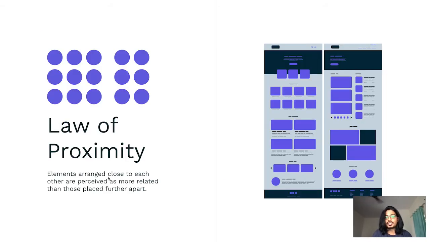So the first one is proximity. The law of proximity tells us that elements arranged close to each other are perceived as more related than those placed further apart. One major thing that plays a role in proximity is white space. I'll also explain what white space is. Here, we have this section on the top, it might be testimonials or some UI section on this website. These three cards are together, so this conveys a sense that these three cards are related or grouped. And now let's say the next section is starting, and there is some space between these two sections.